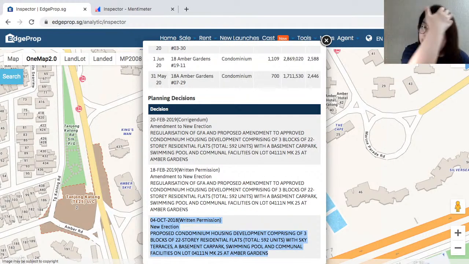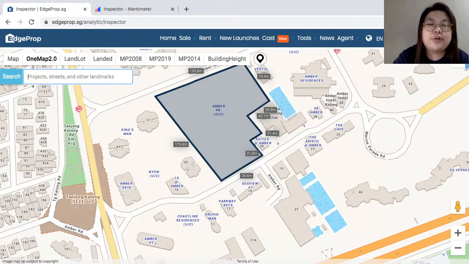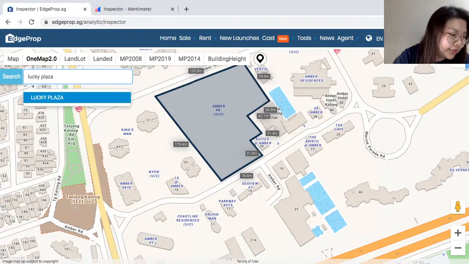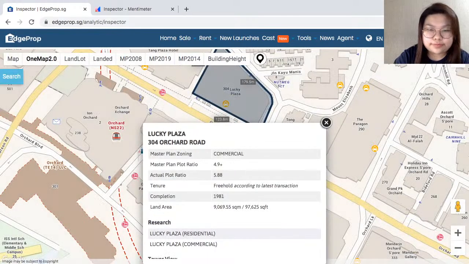Okay, and then we also have, so we covered landed, HDB, condo. You can also use it for commercial, industrial. Okay, let's see this one first. So this is commercial retail. Okay, Lucky Plaza. So same thing, a bit of different information here.